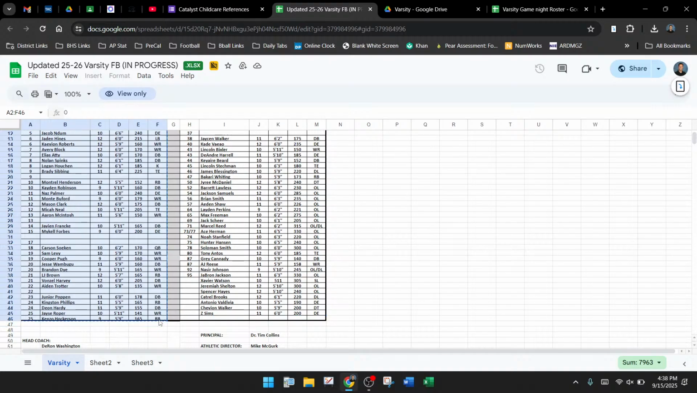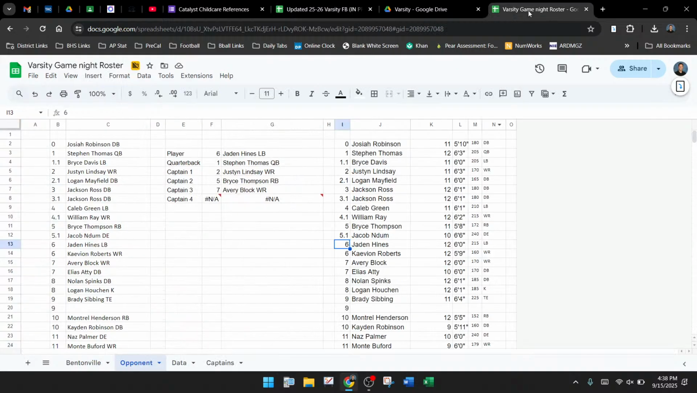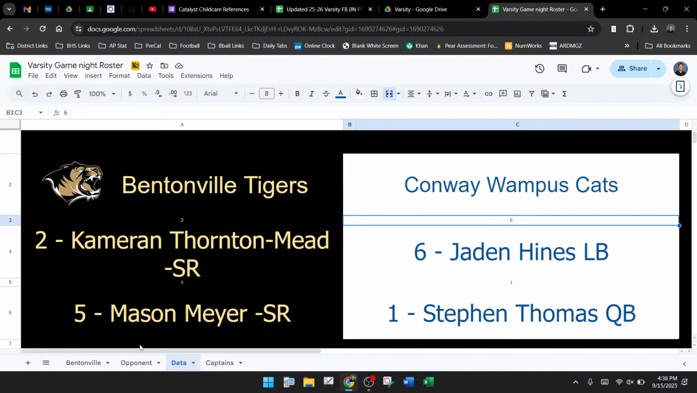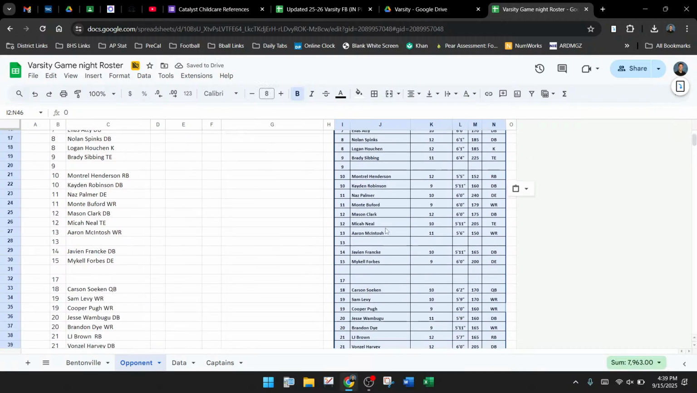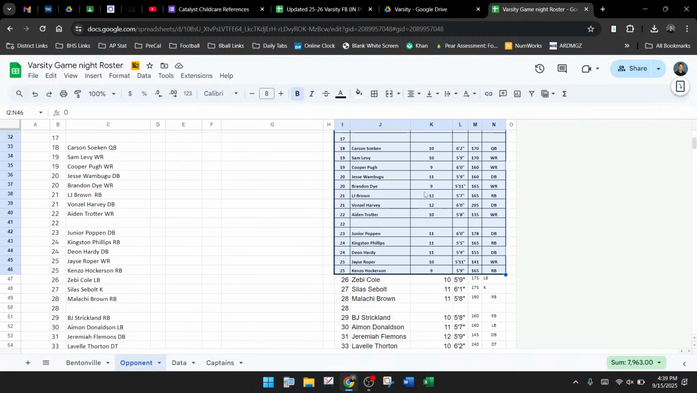So I copy it and then I'm going to go to that file that you have right here, varsity game night. So here's my data. Okay. I'm going to go to my opponent. Of course, my Bentonville stuff's already in there, just like you would have already in there. I'll go right through here and I'll paste it. I just paste it on this side right here. Okay. I paste it and this has already been pasted. I'll go ahead and just do it. Paste it. Okay. And then you can see where I stopped pasting, number 25.